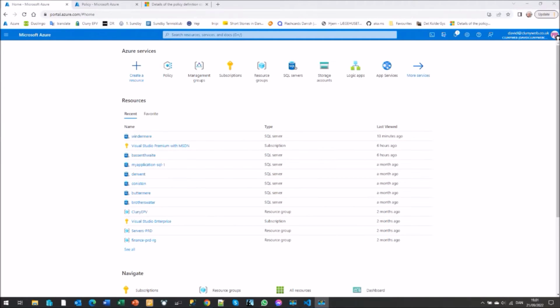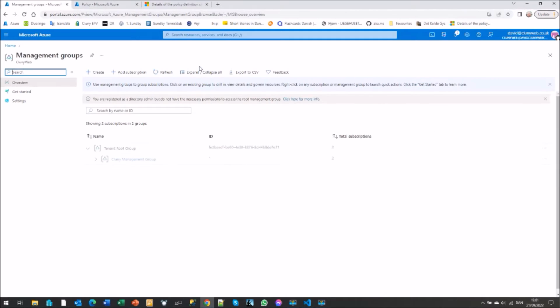Here I am in the Microsoft Azure portal. Now, before we go into policies, let me just give a quick mention to management groups. I came across management groups when I was first looking at policies. And management groups allow you to put your subscriptions into a group, and then we can apply the policies to the management group, and they will automatically be applied to all the subscriptions within that group.